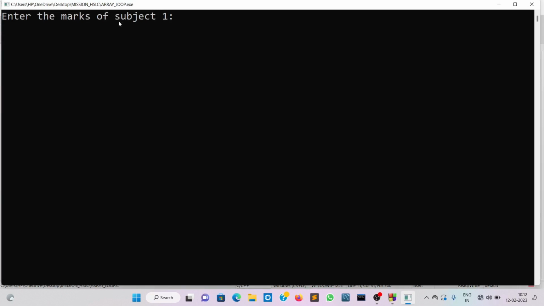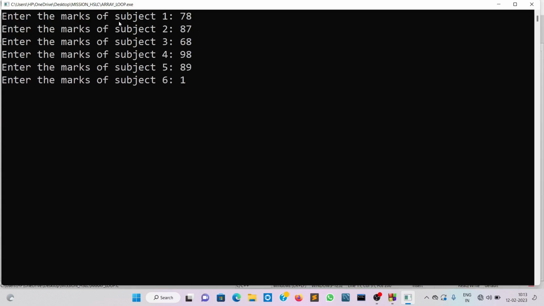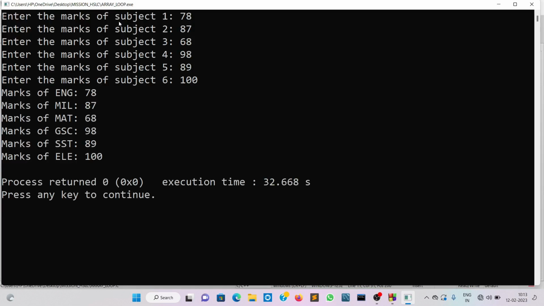So see, it is printing "Enter the marks of subject 1". Why is it 1? Because the value of i is 0. 0 plus 1 is 1. So now the user can give marks randomly. Second subject, third one, and then the last subject. So see, we are able to take data from the user by using a loop into an array.